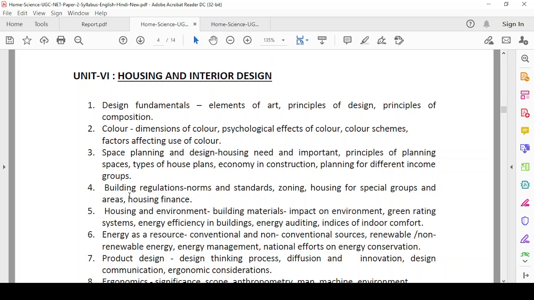Fourth, building regulation norms, standard zoning, housing for special groups and areas, housing finance. Fifth, housing and environment, building material, impact on environment, green rating system, energy efficiency in building, energy auditing, indices of indoor comfort. Sixth, energy as resource, conventional and non-conventional resource, renewable and non-renewable energy, energy management, national efforts on energy conservation.